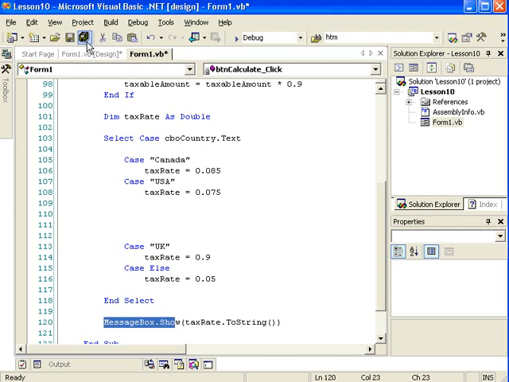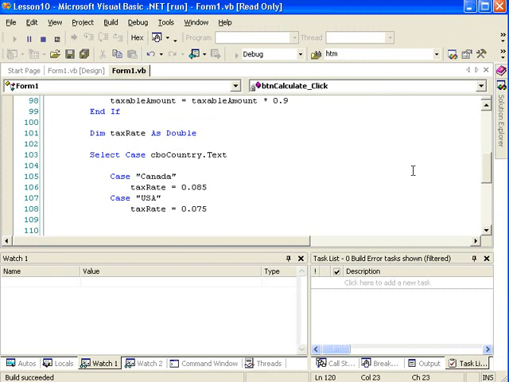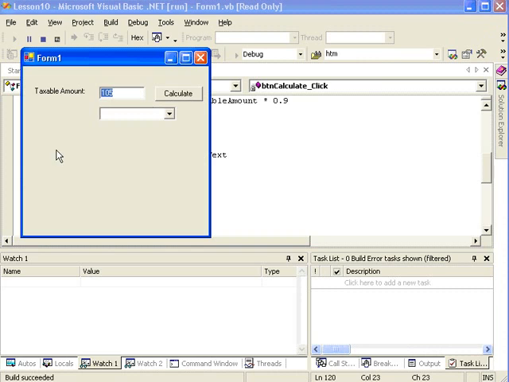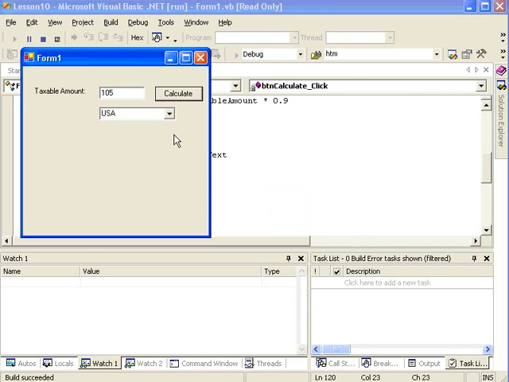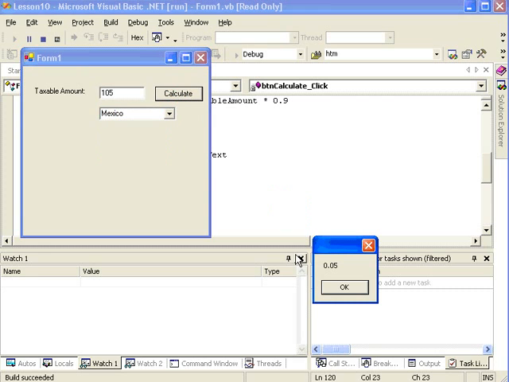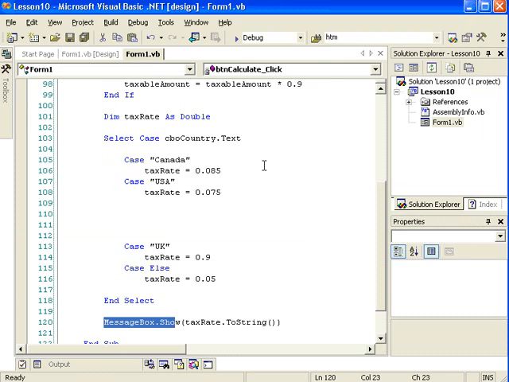So let's go ahead and save this and run it to demonstrate how it works. Again, we're merely going to just make a selection and click calculate, and it pops open the tax rate in a message box. Let's select Mexico, which doesn't match any of the case statements, and it falls into the case else and sets it to 0.05. So that's the second way, and the last way that we're going to look at to control program flow using branching for this example.